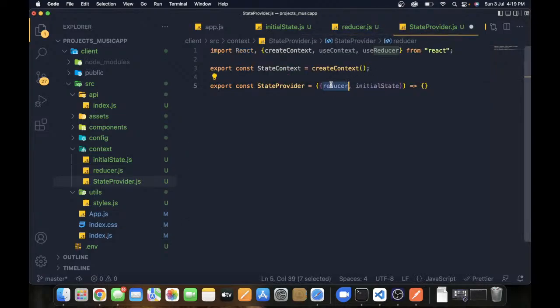Reducer, paste it. And the children. Okay, these are the three different objects we are going to use. This is not going to be a function, it's going to be a component rendering. So inside this, I'm going to render our state context.